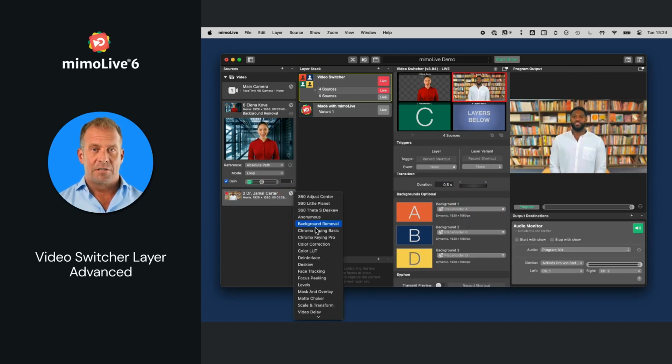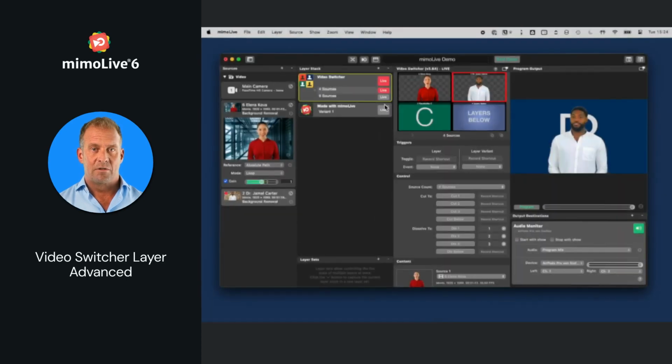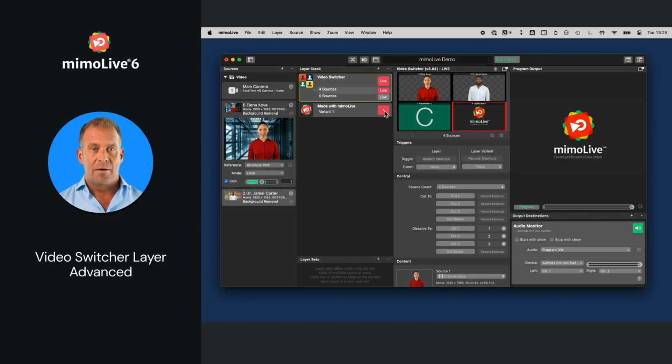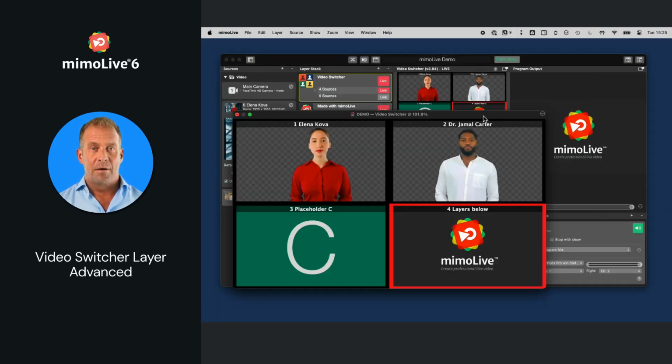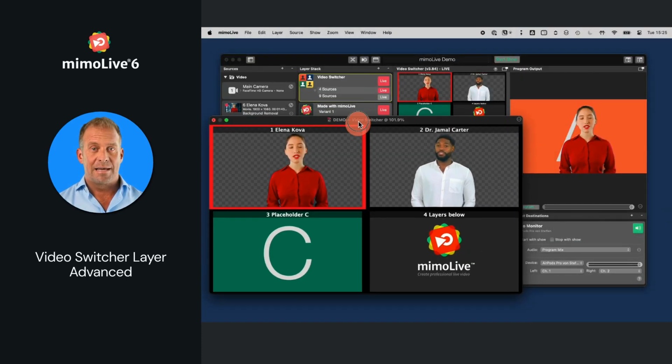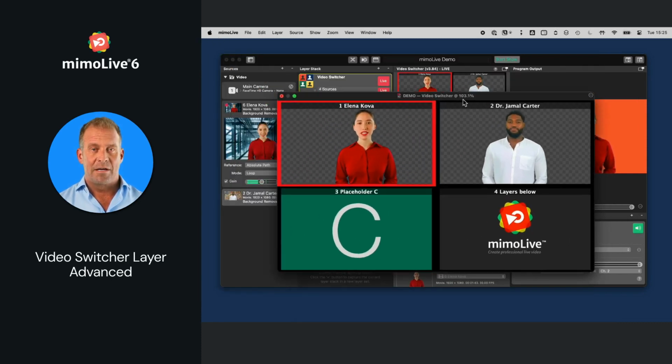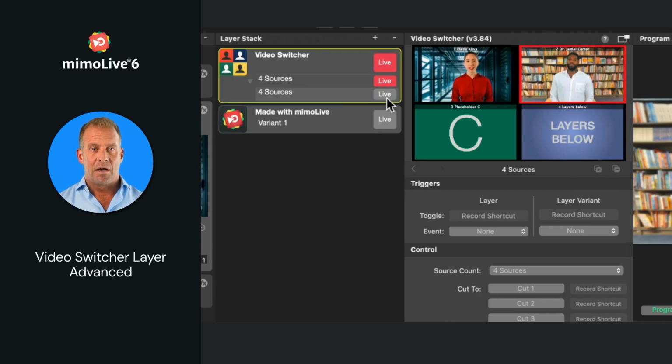The next advanced feature is the layers below source of the video switcher. The last source is always set to this setting. In this example, we've added the layer made with mimoLive below the switcher. Once the layer is set to live state, it gets routed into the switcher layer and can be used as any video source. This is useful for larger layer stacks to switch complex compositions.